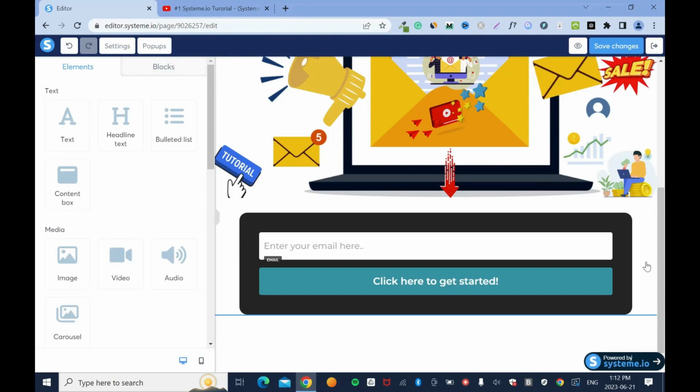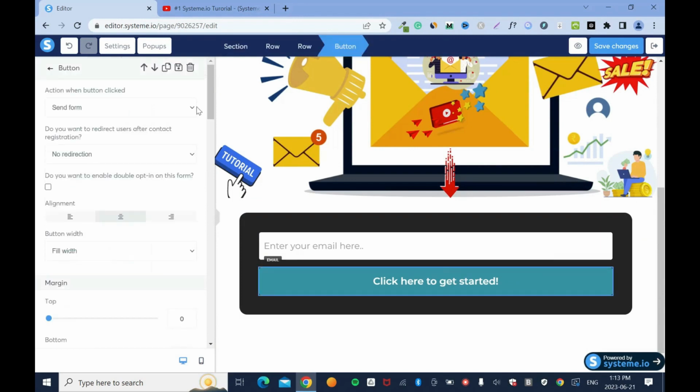It's time to work on the opt-in form. Click on the button, and after this, action when button click here. Because I'm gonna send them to a thank you page, I'll leave it like that on the send form. If you want a pop-up, you have to create a pop-up and click on pop-up. If you want to redirect them to a URL, you have to click here, or next step.